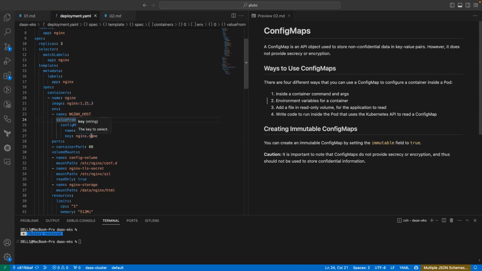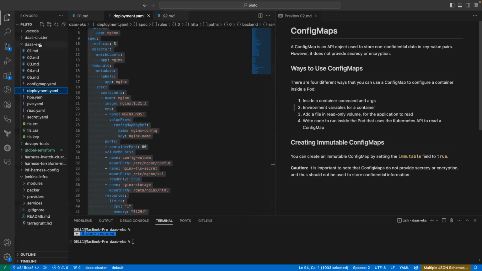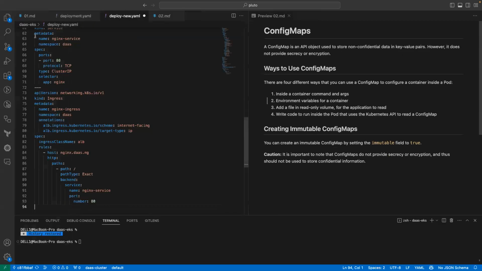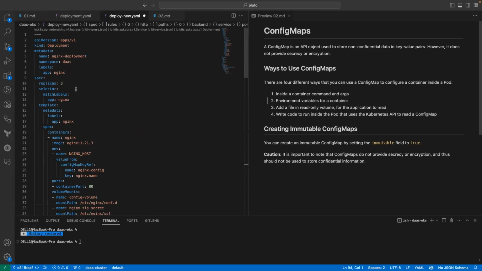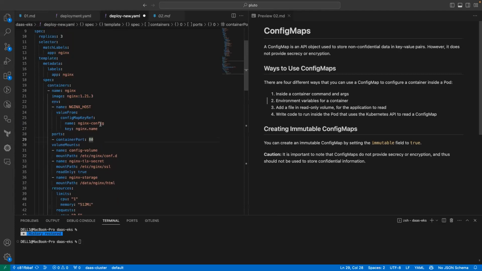So now I want to do something to make this class very simple. I'm going to duplicate this. Let me just create a new file here so that you can understand what I want to do. Let me just go deploy new.yml. Okay. So now if you look at this, it's still the same deployment. There is nothing special. I just want to remove some things that are not useful at the moment.